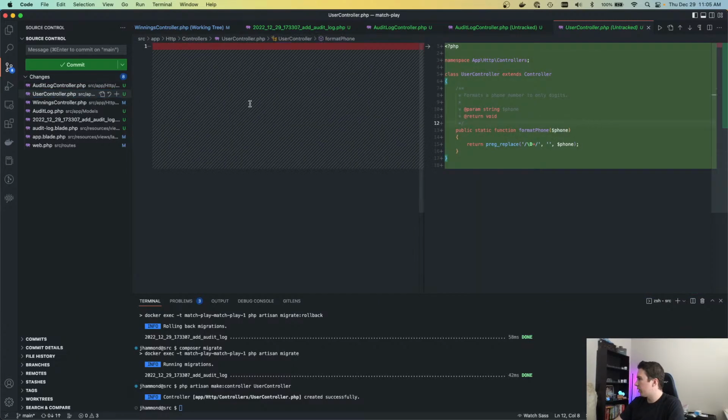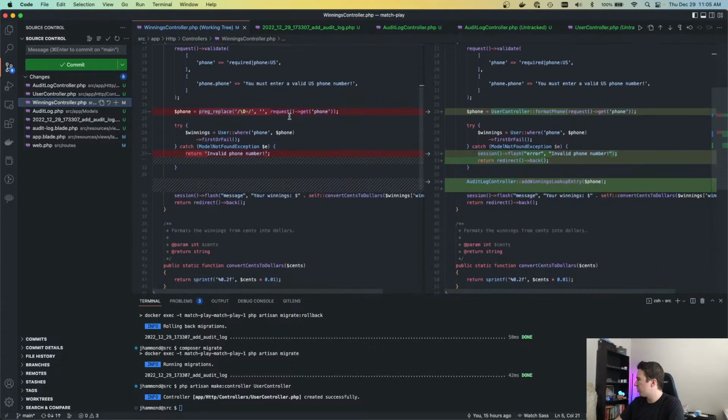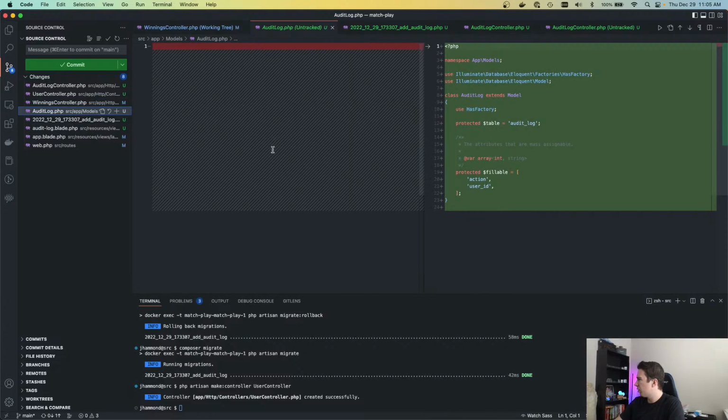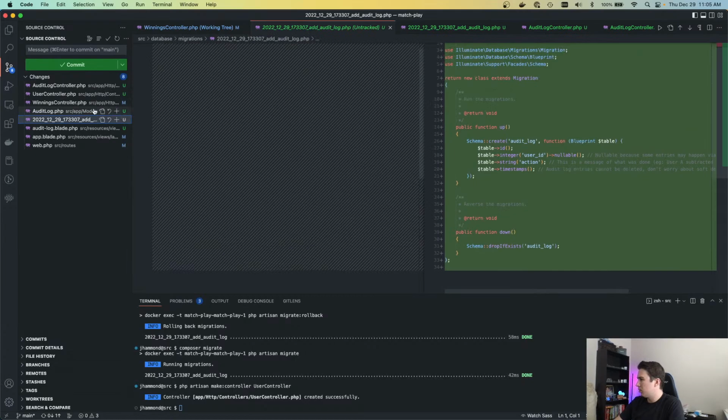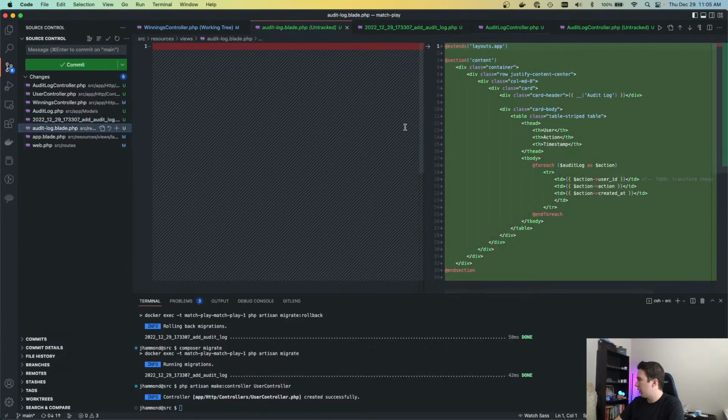Okay, then we've got the format phone number helper function, which we now use in multiple places. We've corrected the error handling. We add the audit log entry for looking up your winnings. We've got the audit log model. We've got the migration. We have the table. We do still need to fix that.